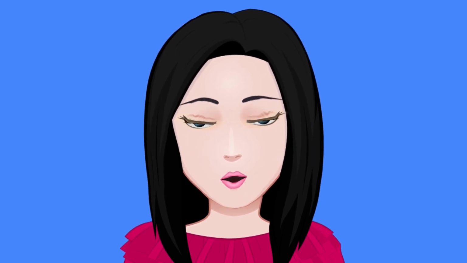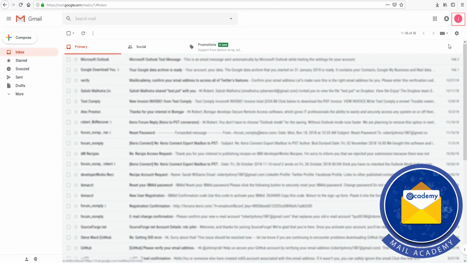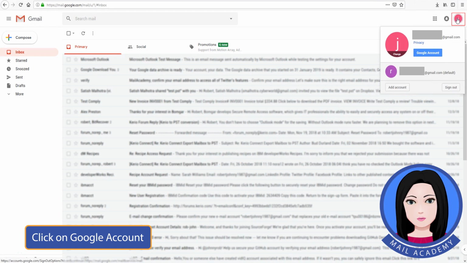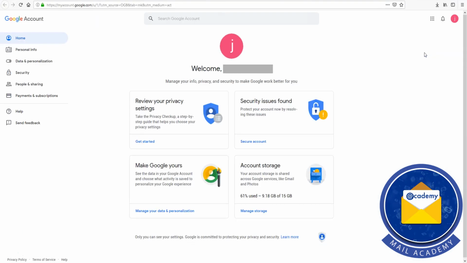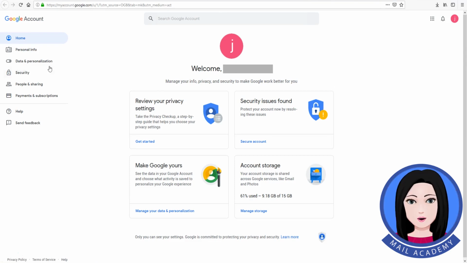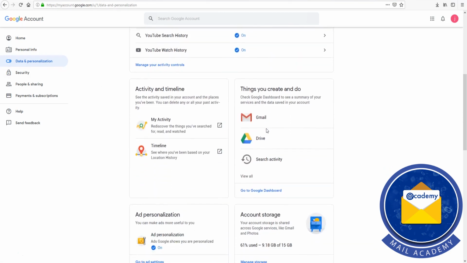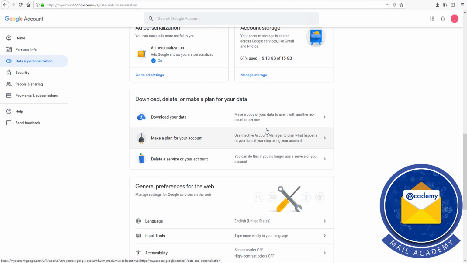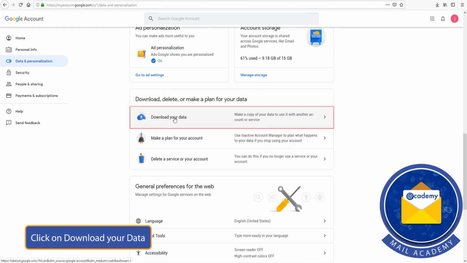Today we are going to learn how to convert Google MBOX to PST. Click on Google account. Click on data and personalization. Click on download your data.